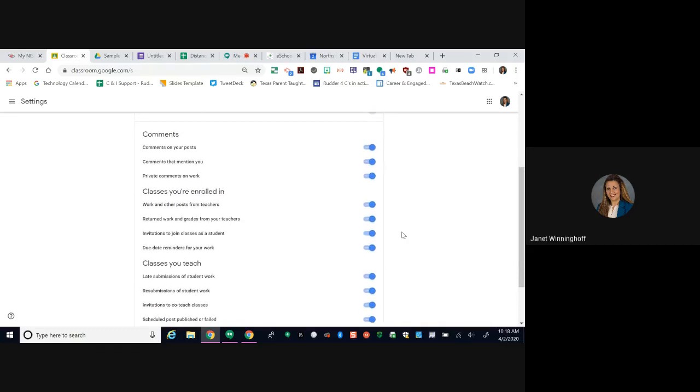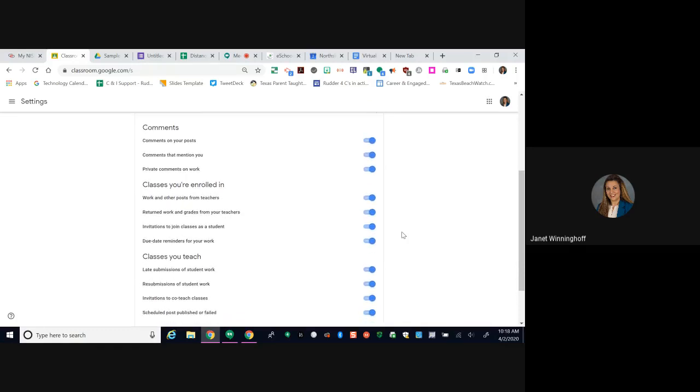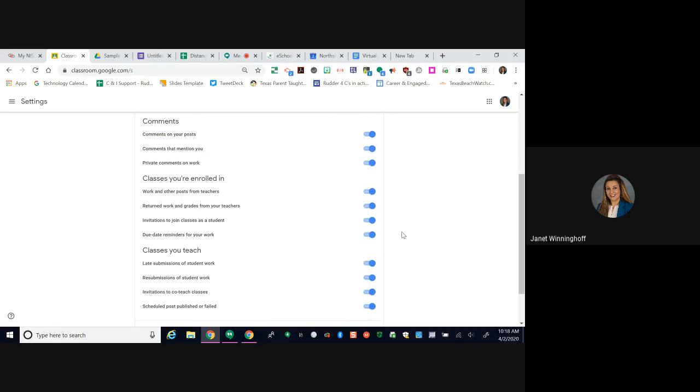When do you want to receive those specific email notifications? So you can be really granular with this if you want. Maybe you don't want email notifications for comments on my post or comments that mention me, but maybe I do want email notifications for those private comments on assignments. And we'll talk about that in just a second.